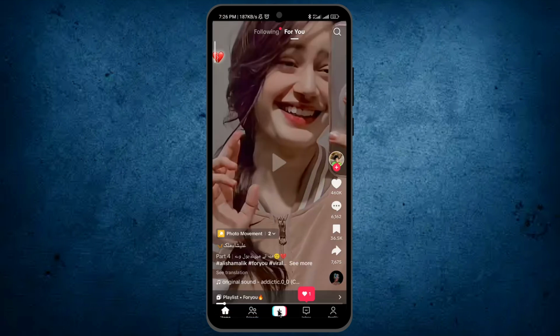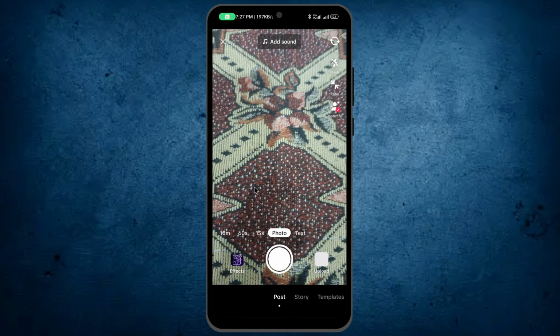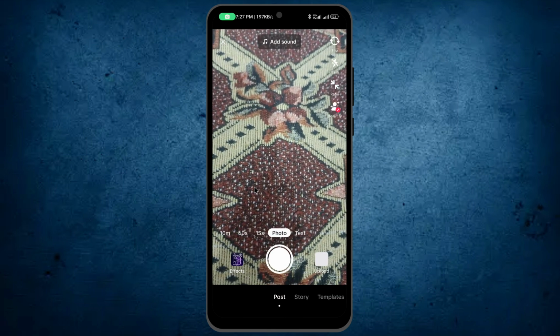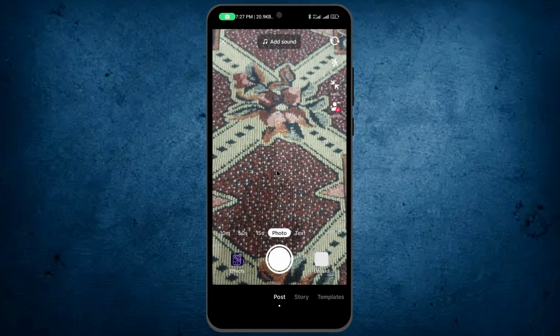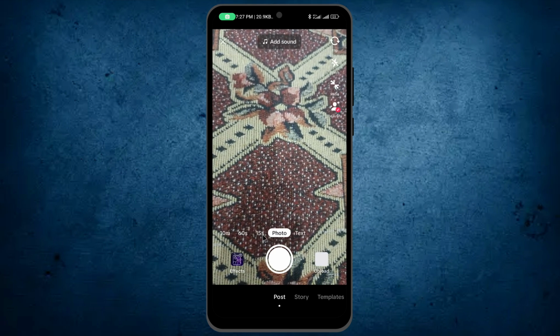After it opens, tap on this plus icon for recording a new video or for taking a picture. The choice is yours. You want to take a picture or record. For me, I will record a video, so I'm tapping on this icon.